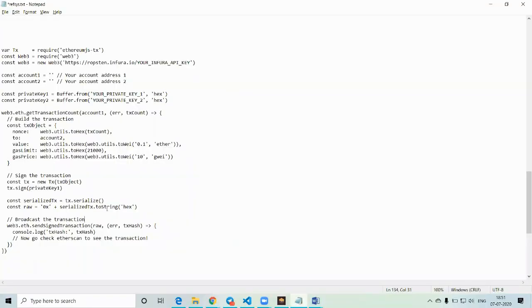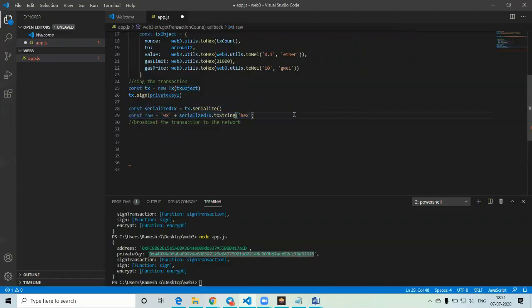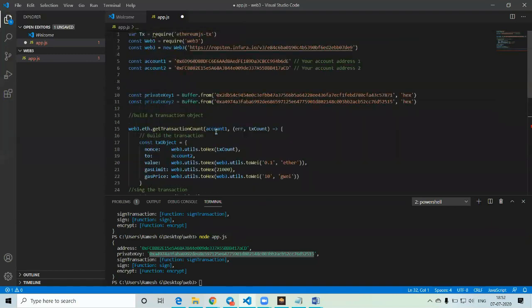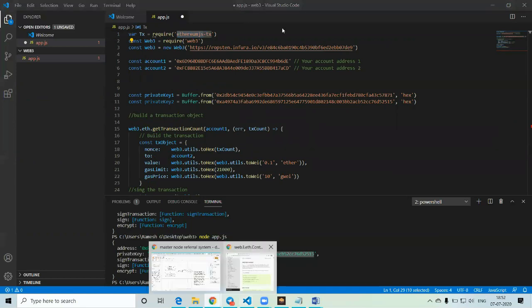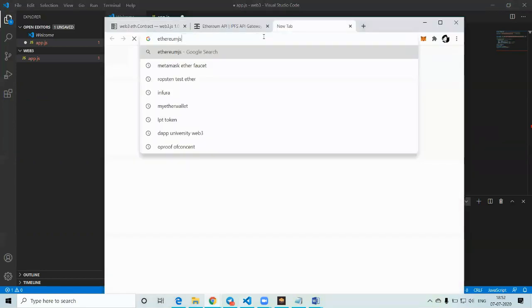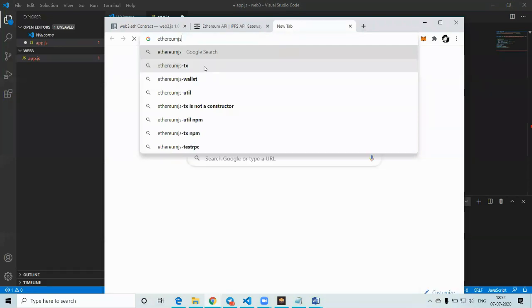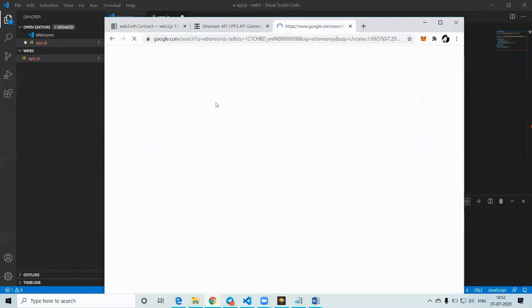Equals transaction. Okay, next we broadcast the transaction. Now, all this is from the library. It's the Ethereum.js library. If you want to get any code or information related to this, you can go to the Ethereum transaction library docs.